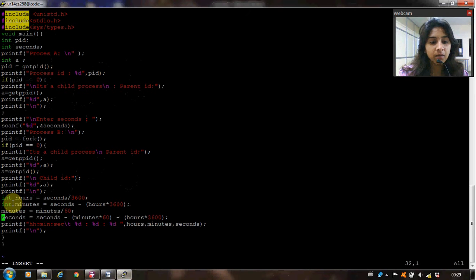And then we have initialized the value of hours and minutes, that is hours equal to seconds divided by 3600. Then minutes equal to seconds minus hours into 3600. Then again in the same way we have minutes equal to minutes divided by 60, and seconds equal to seconds minus minutes into 60 minus hours into 3600. Then we display the time in the HH:MM:SS format, and the values are displayed. Now let's see how this program actually works.